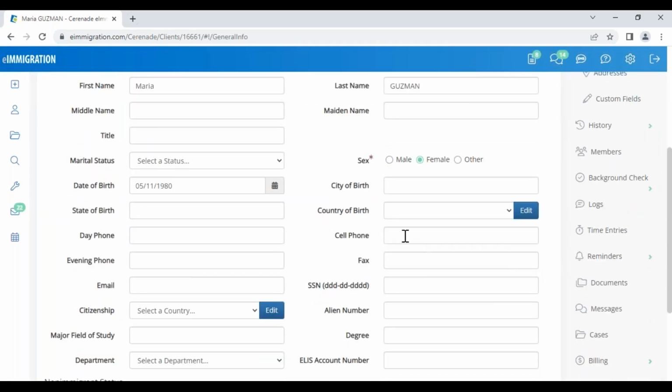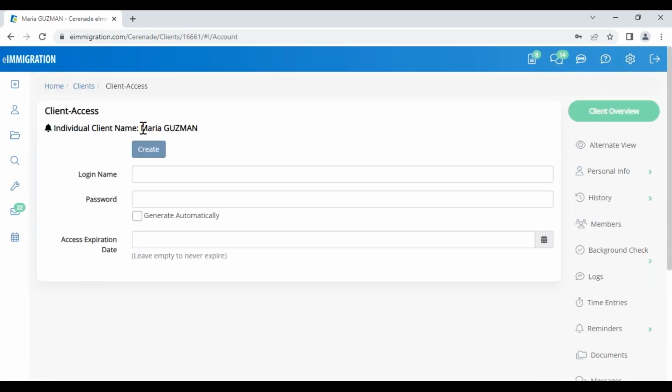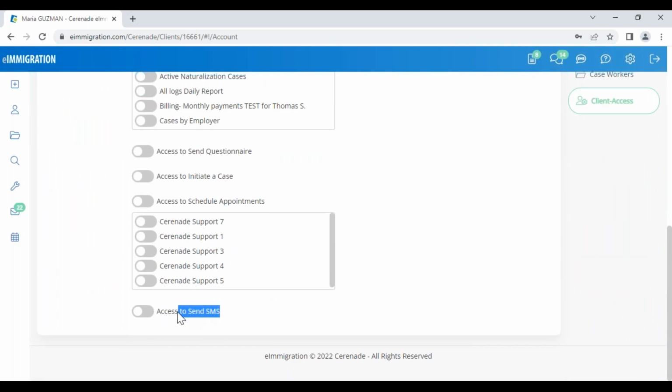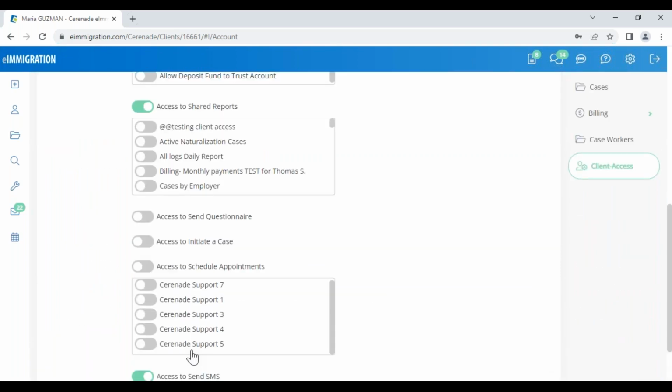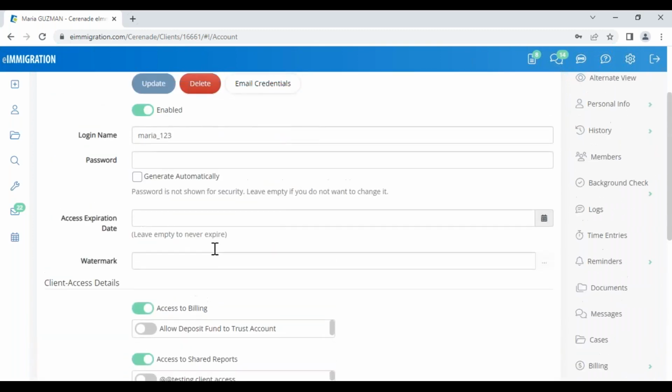All right, so Maria Guzman's cell phone is going to be 555-666-777. Let's change this one. All right, now we have Maria's cell phone here. I make sure that she has access to the portal. Even though she's not going to access, I need to create it, and I'll show you why. So the login name is going to be Maria, password 1234, and I'll create the access. See how at the bottom it says access to send SMS? So make sure that you enable it, so in case they want to text back to you, you allow them to send text messages.